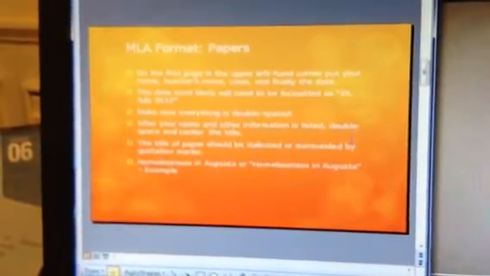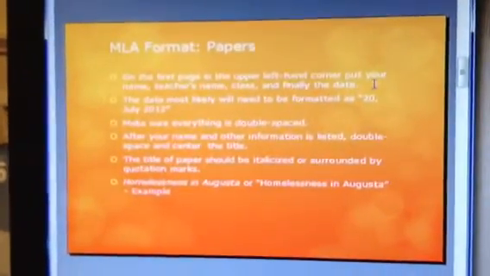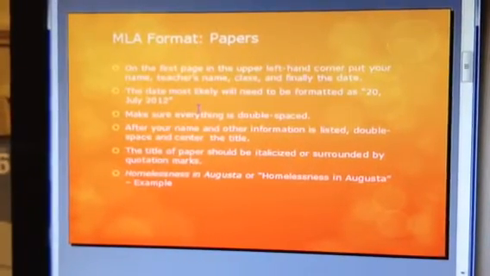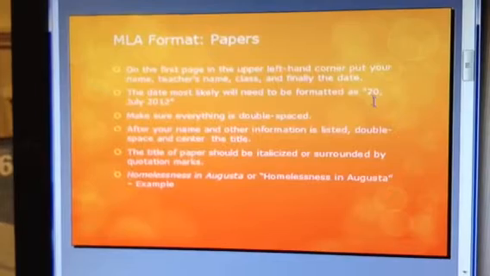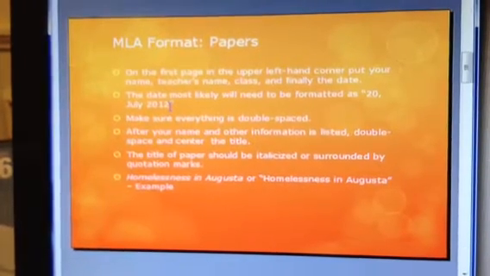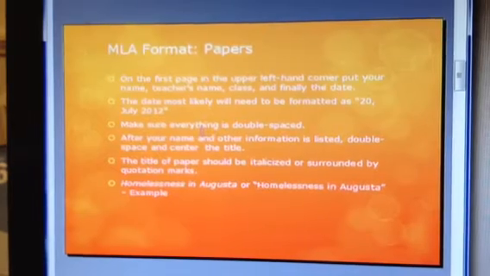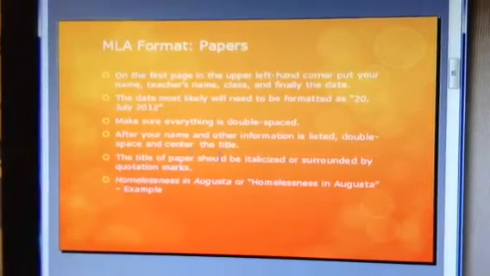On the first page in the upper left corner, put your name first, your teacher's name, your class, and finally the date. The date most likely will need to be formatted with the day first, then your month, and then followed by your year. Once again, remember that everything's double spaced. After your name and other information is listed, double space and center the title.